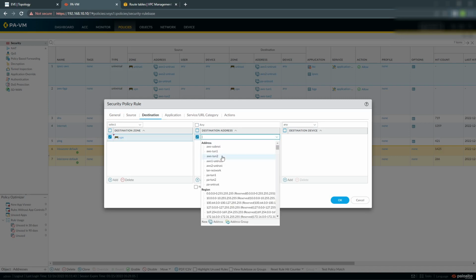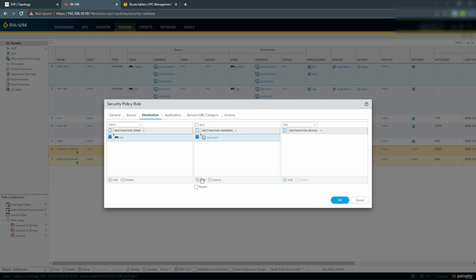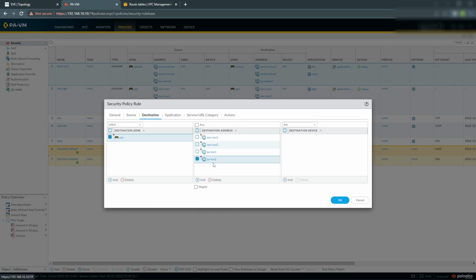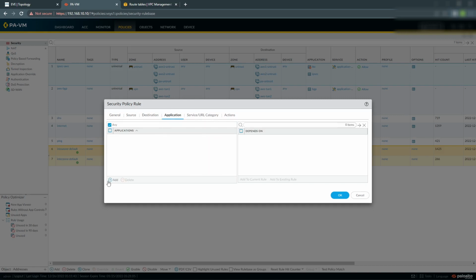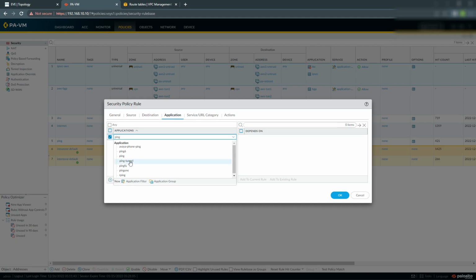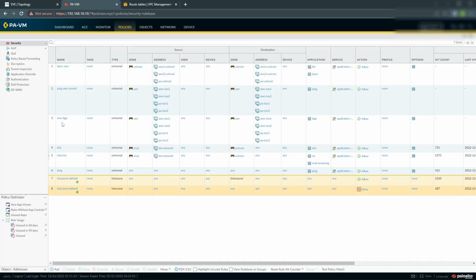destination VPN. Application, ping. Okay, so we can commit.